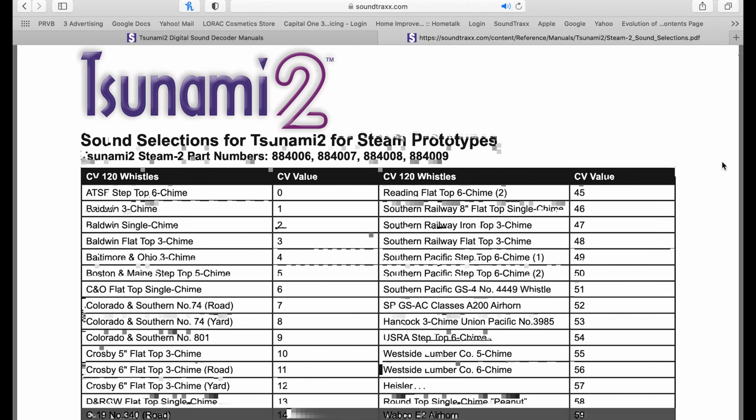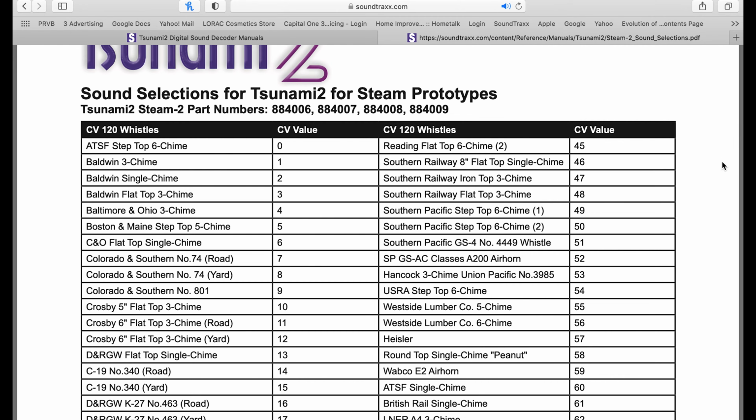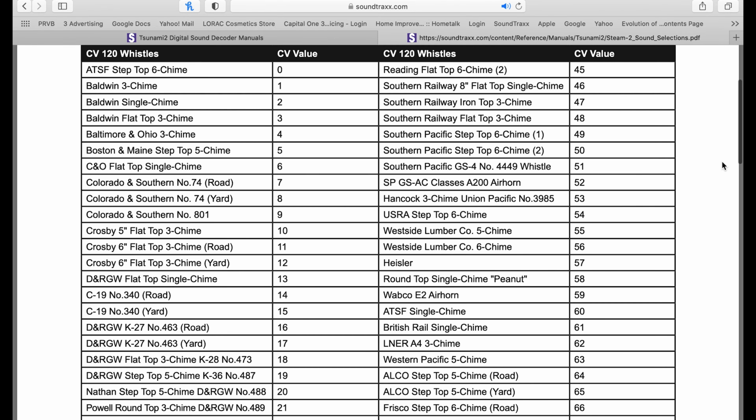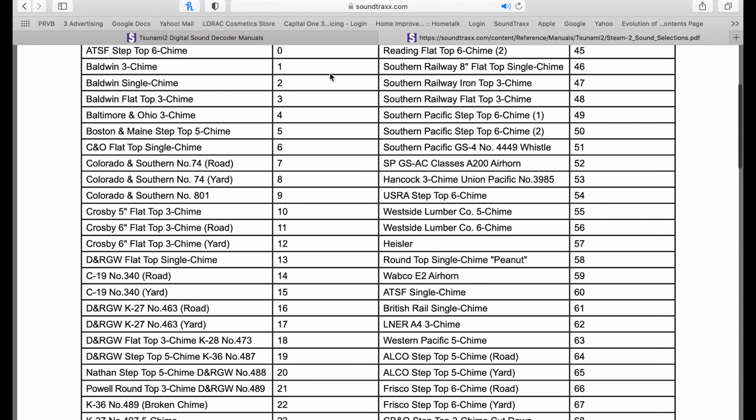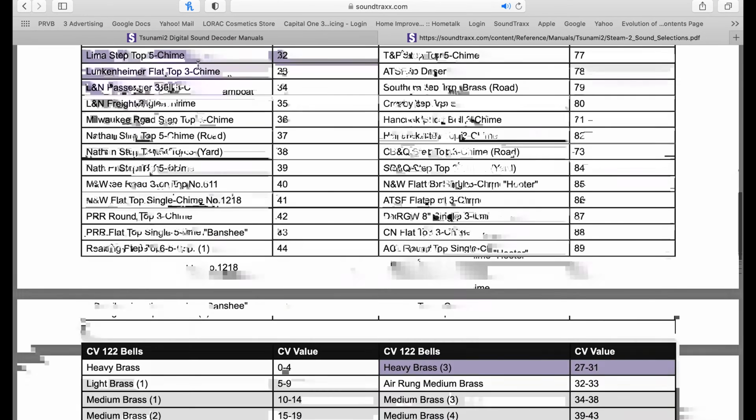So in the Steam 2, you've got 90 whistles to choose from. You can go through here and pick your favorite whistle and see the corresponding CV value. So set CV 120 to a value of 57, you'll get this Heisler. Set it to a value of 1, you'll get this Baldwin 3 chime. Super easy, quick changes you can make here.